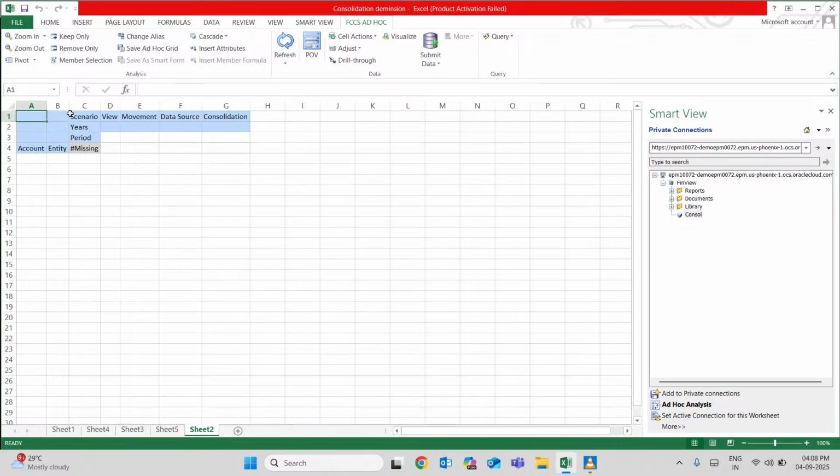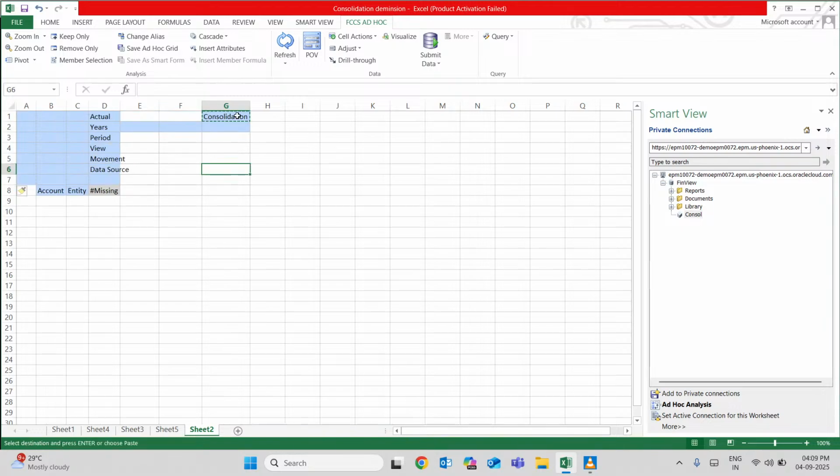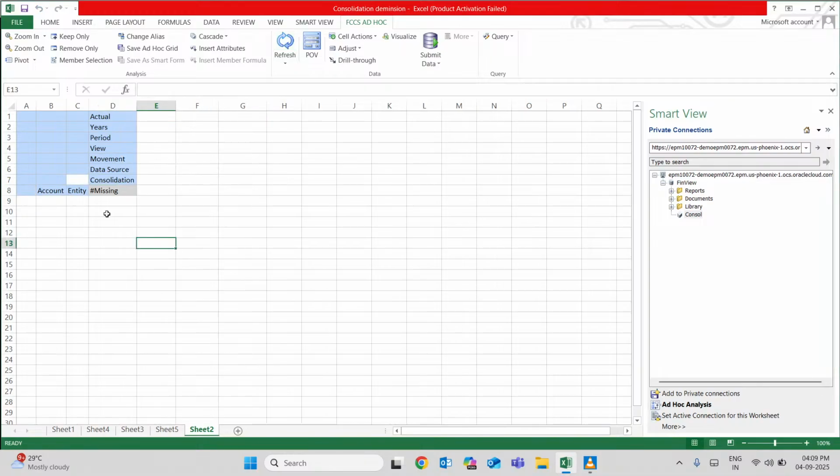Then also for the consolidation. So I'm gonna cut it from here and paste it on this side. Then simply I'm going to refresh it. After refreshing it, we have got account and entity, and these two. We do not have movement right now. No worries, I'm just gonna define all of this with the member selection.